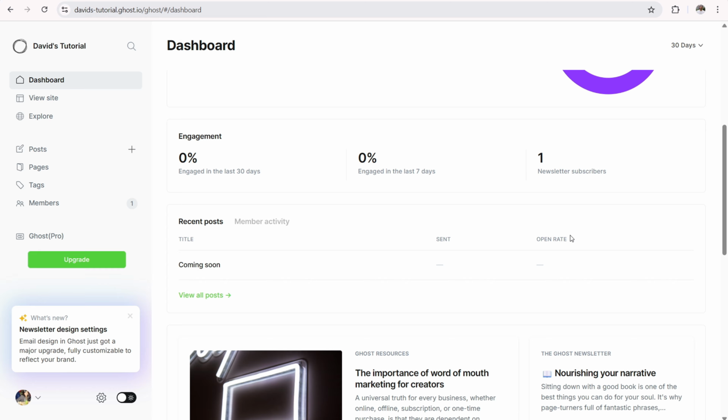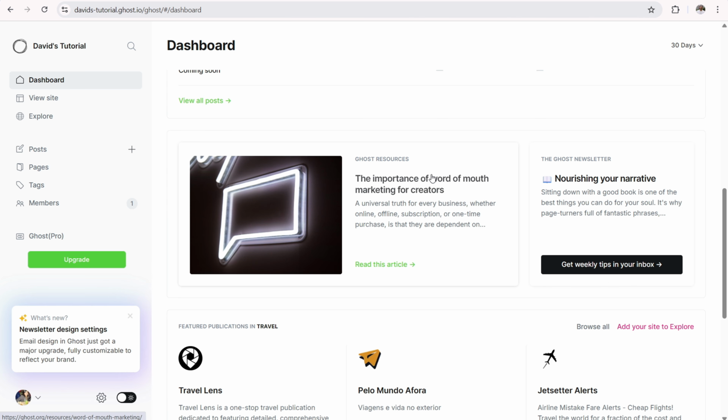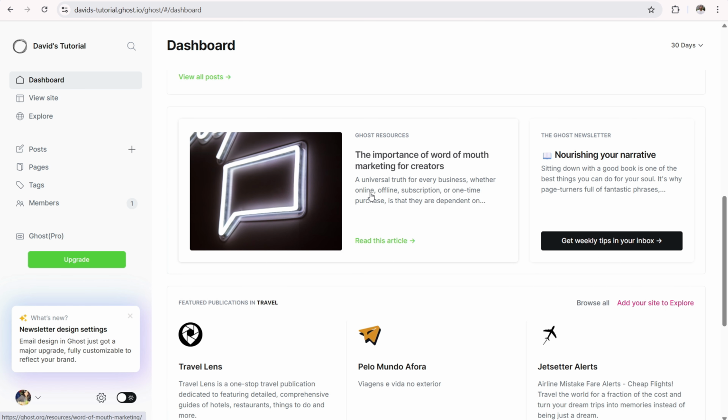And so that's useful because if you're ever going to be dealing with like advertisers and you have like 10,000 subscribers, they're going to want to know like your open rates and whatnot. So, hey, my open rate's 40% or 50% or something like that. That's why you want to know that kind of information. Then right down here, you have a bunch of Ghost resources as well.